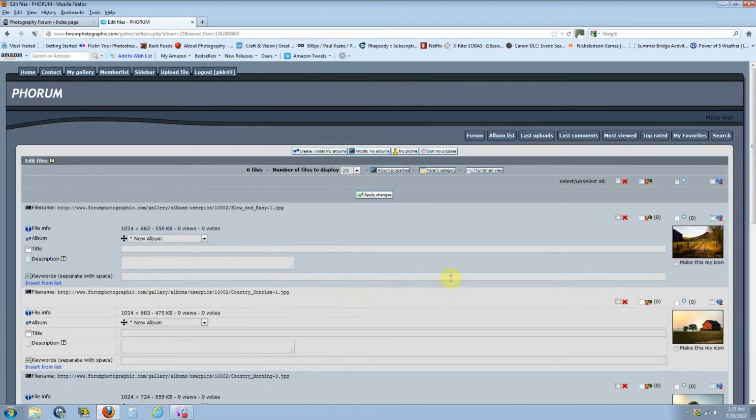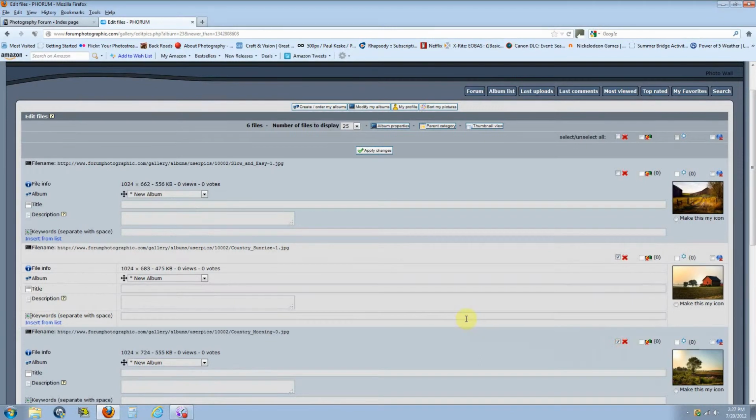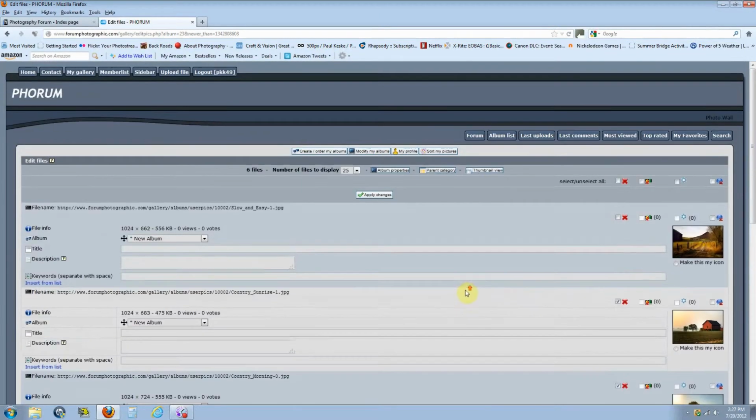It gives you the album name, and then you can start to edit the information about each individual picture that you've uploaded. If, however, you decide that maybe you don't want a picture in there, or maybe 2 pictures, or maybe all of the pictures, you've changed your mind, you can simply click this little red X over here, and when you apply the changes to the edit area, it's going to delete those images as we go.